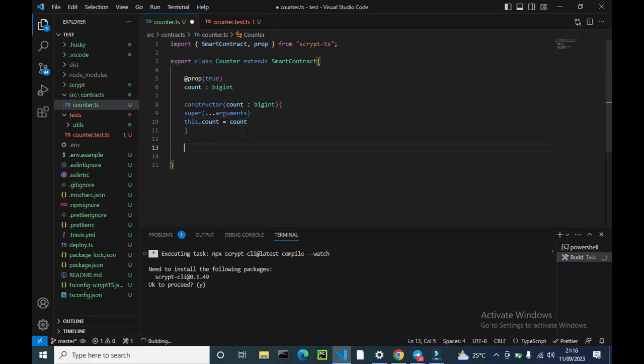If you look at the contract now, we have created the class, and it is extending the smart contract base class. We have a property, and this property is by name count, and it is set to true, which means that this property is a stateful property, and it can be updated in a contract call, and it is going to be stored on chain. So we have initialized the property inside the constructor.